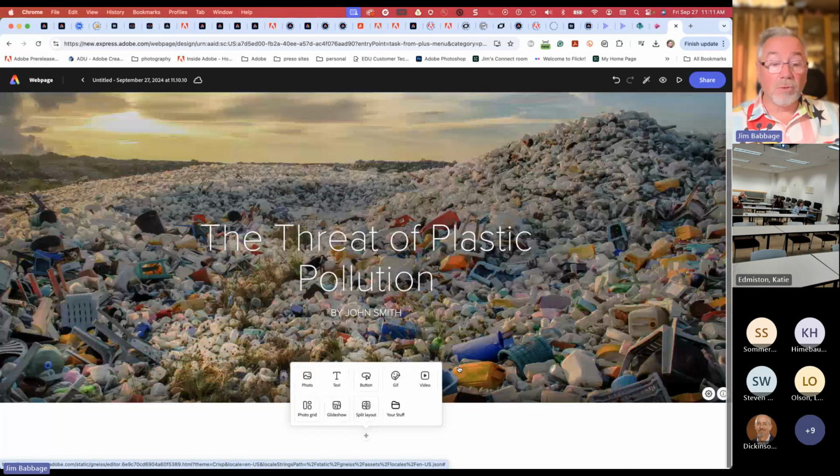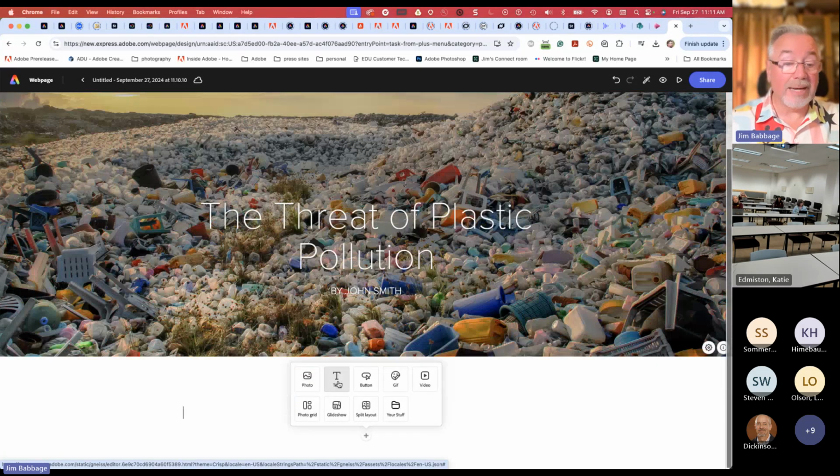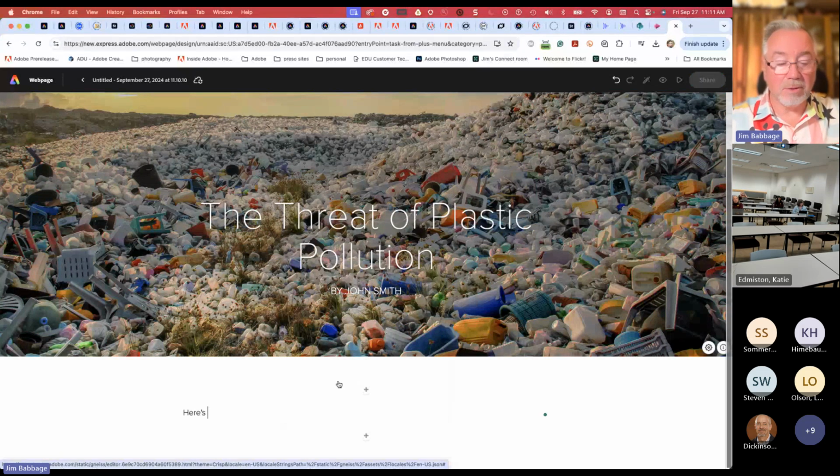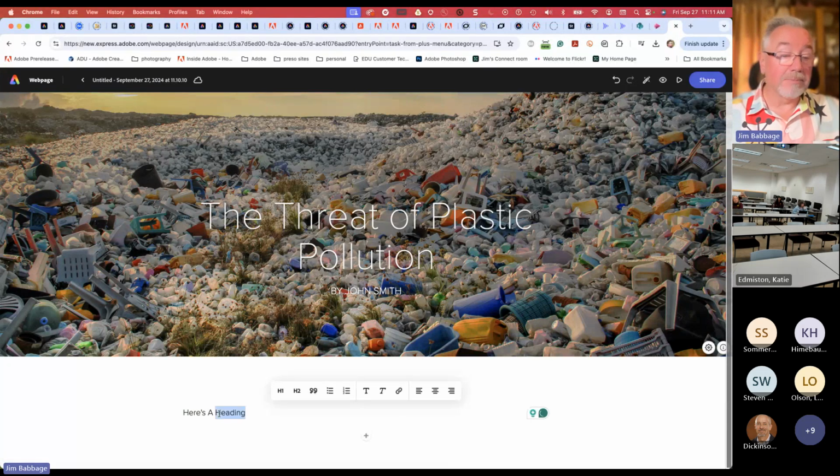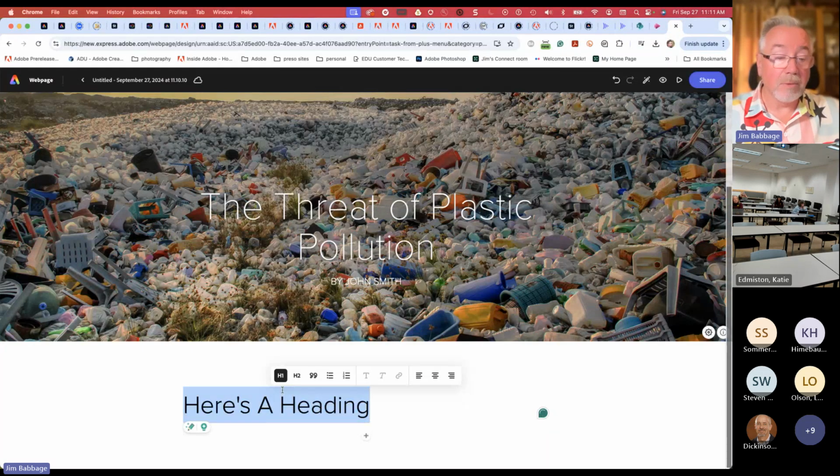And then as I scroll down, I see all the other things I can do. I can add more photos. I can add text. Let's drop in a heading, just for the sake of it. And then I can format that. Right? So I'll just double click on all that text and change it into a large heading, right?